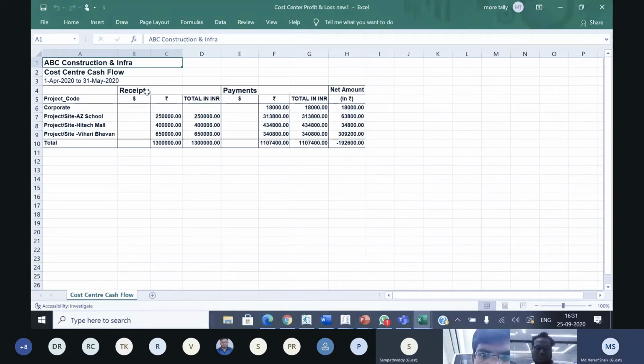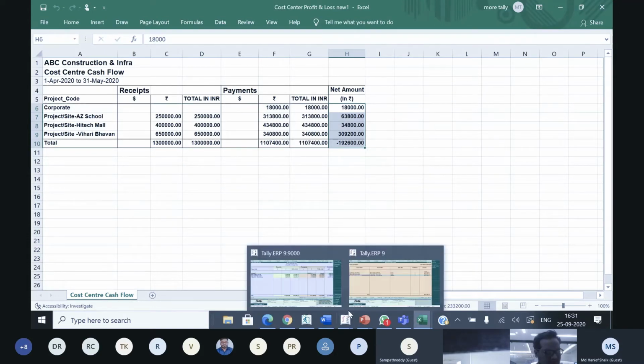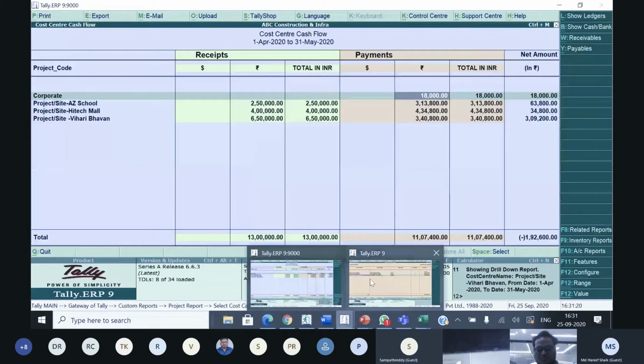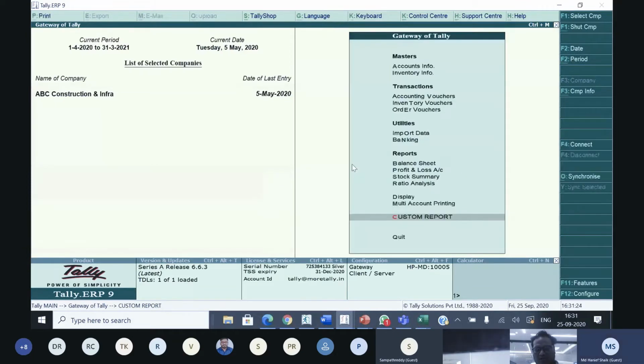Project wise receipts, project wise payments, project wise net available. Out of this, I'll show you some more inventory reports: project-wise stock availability and project-wise stock consumption. I'll show that.